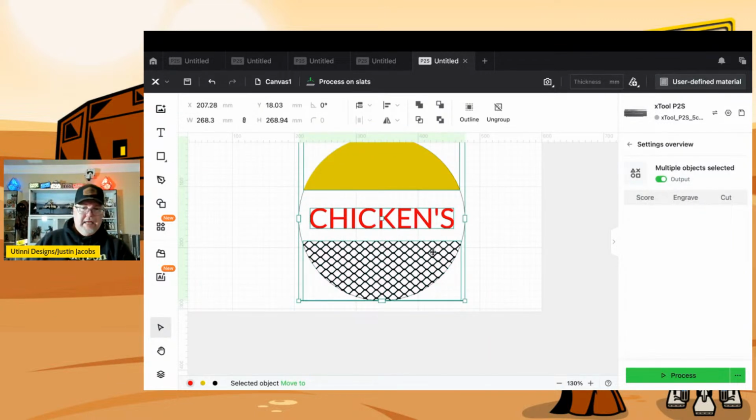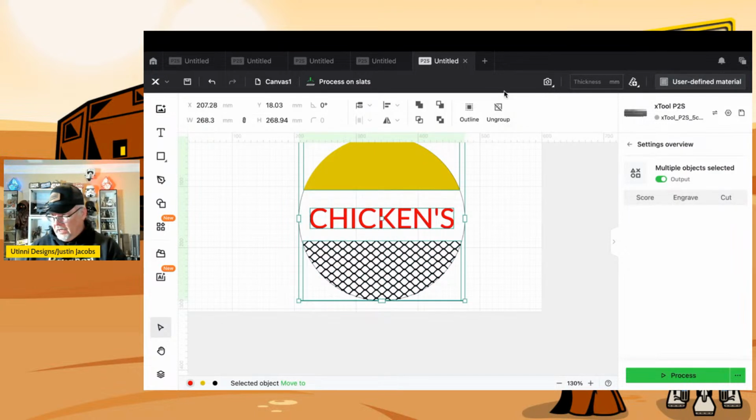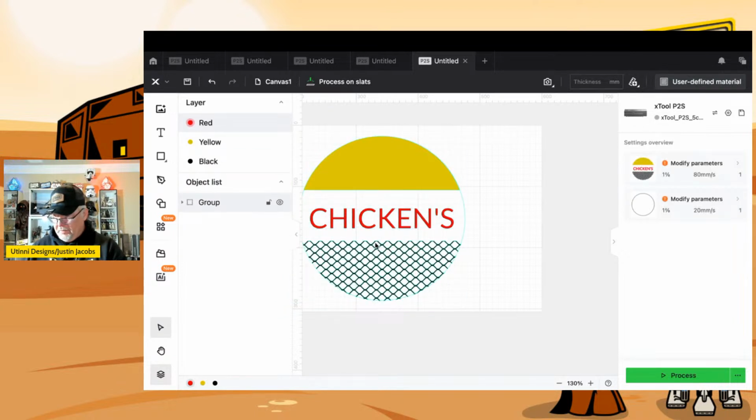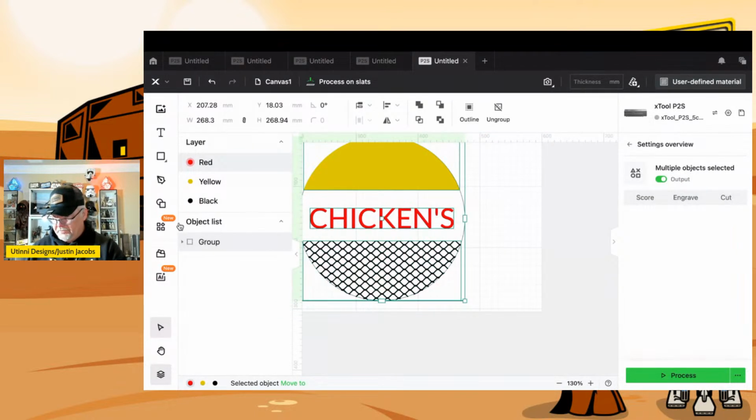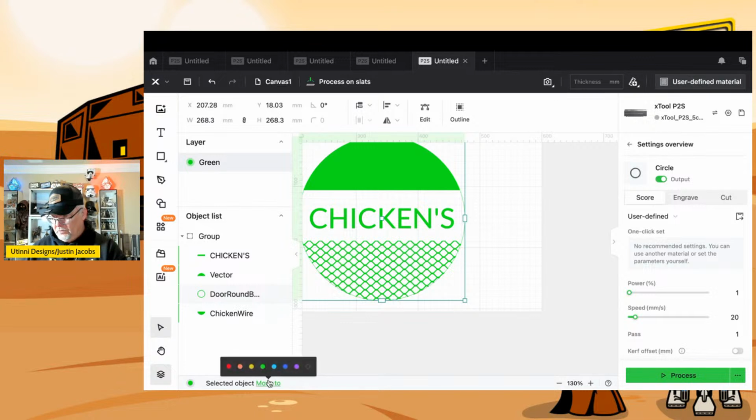So then when you go to laser this, you would want to ungroup, or not ungroup it, but you could select different pieces like I have here, and put them into different color groups. So for instance, we want the chicken wire to be a different color. So I'm going to make it green. I'm going to make the door round red.